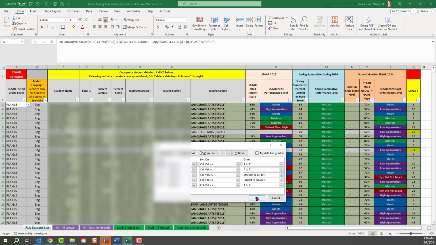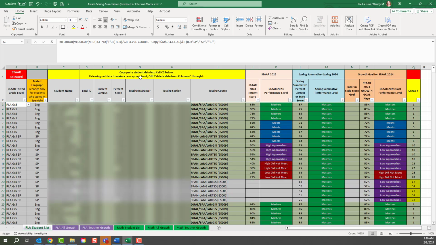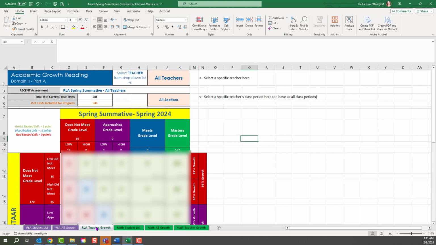Once you do that, you can press OK, and the data is sorted first by the testing instructor, so it's grouping all of the students' data by their teacher, and then by the testing section. So if I'm a departmentalized elementary school teacher, I'm going to see all of my different rotations together, or if I'm a secondary teacher, I'll see my different class periods together. And then it's sorting it by group number, which is going to be really important when you watch the next video about how to read the different growth templates.